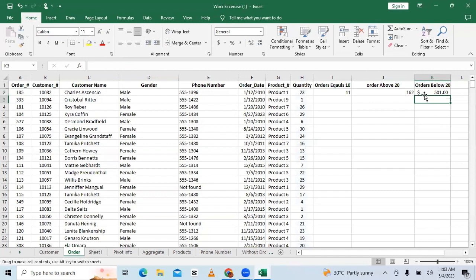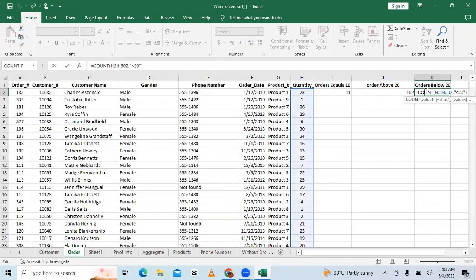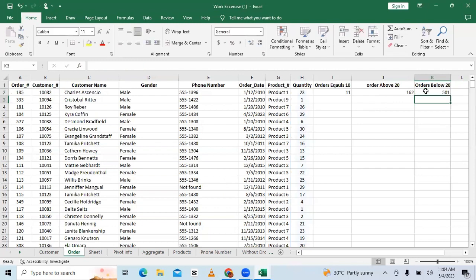This one is still in accounting too, so change it from accounting to general. So I have 501 products there that are below 20. Did you get it? Yes. Yeah, we have 162 above 20 and we have 501 below 20. Do you get that? Yes.